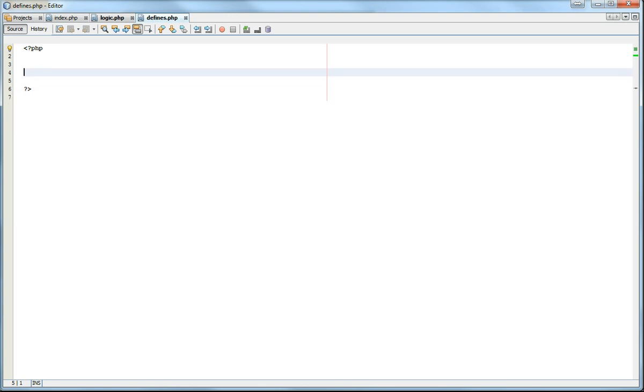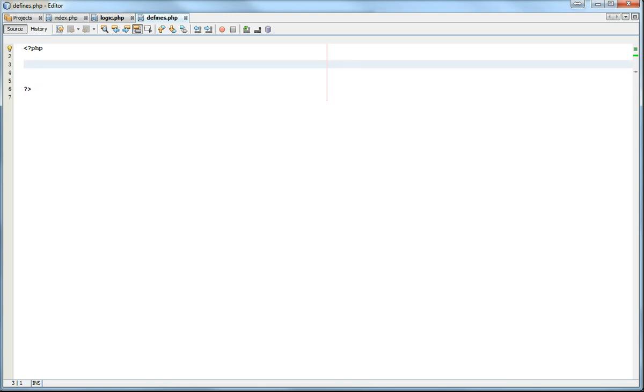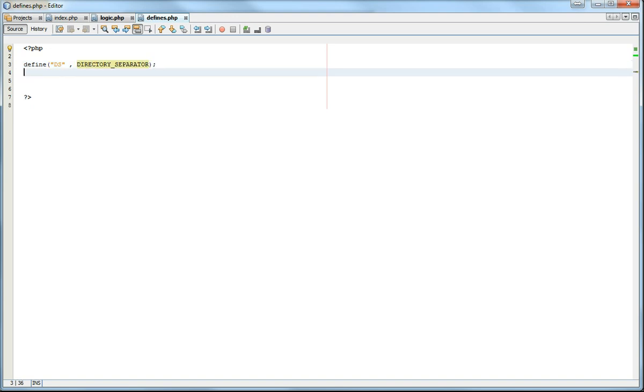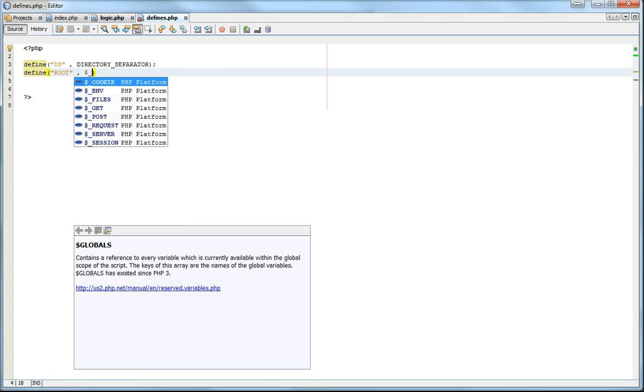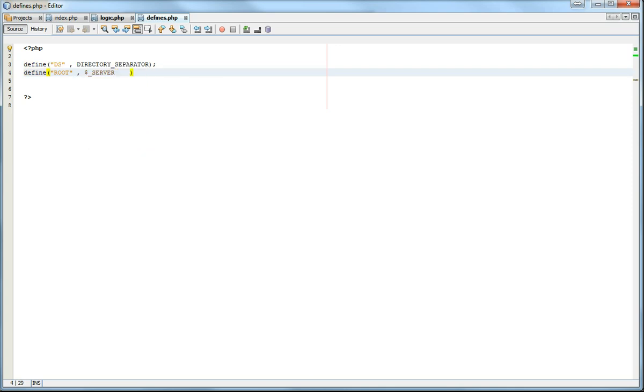What we're going to do is define a few pieces of information, so it's going to shorten our code just by starting off basically by saying DS, which is going to be the directory separator, and this should come up on here for us. There we go. Now also what we're going to define is the document root, and we're just going to call this all in capitals all the time, and we're going to just call it ROOT. So we're going to use the server superglobal, and we'll say document underscore root. So that means every single time we want to access the document root, we just have to type ROOT now.